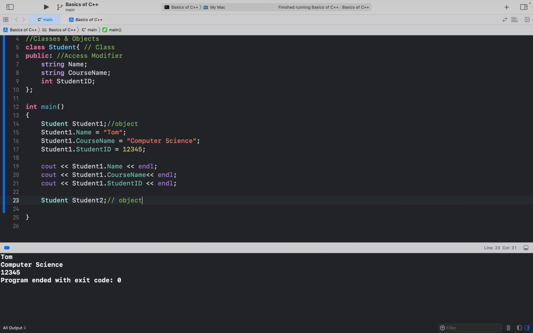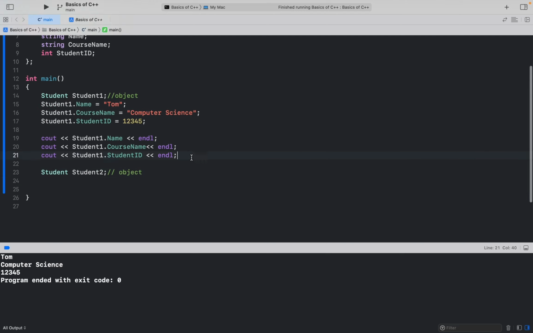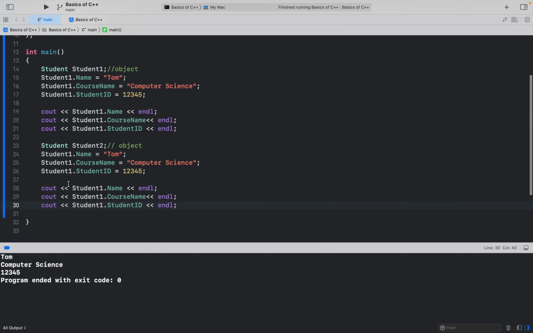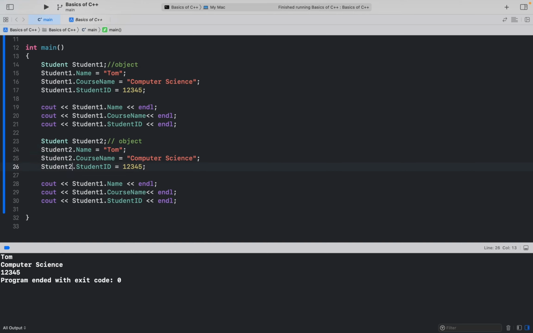So now we have second student, and this is object. So we have second object for second student, and now we can simply copy this, paste it here, change this to 2, and we can simply change name of this. So now as you can see, we have two different objects. So we have student1 here, and then we have student2.